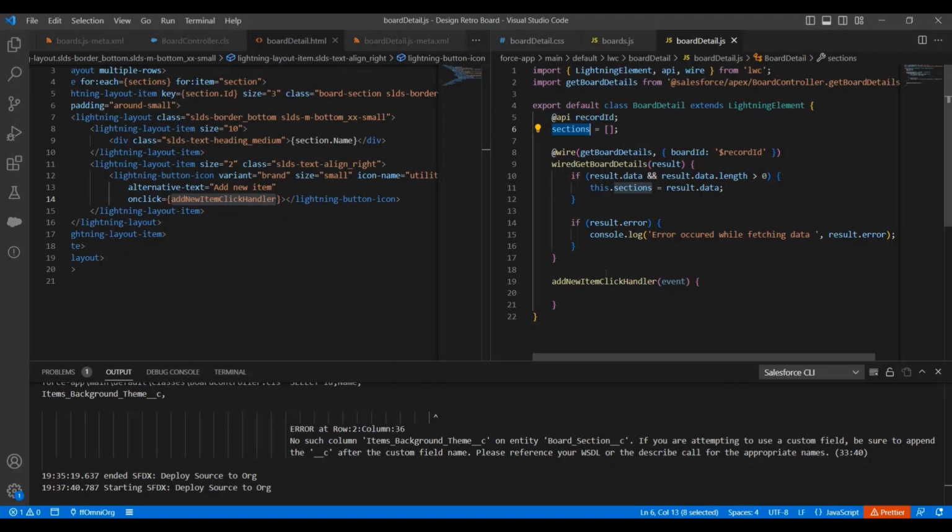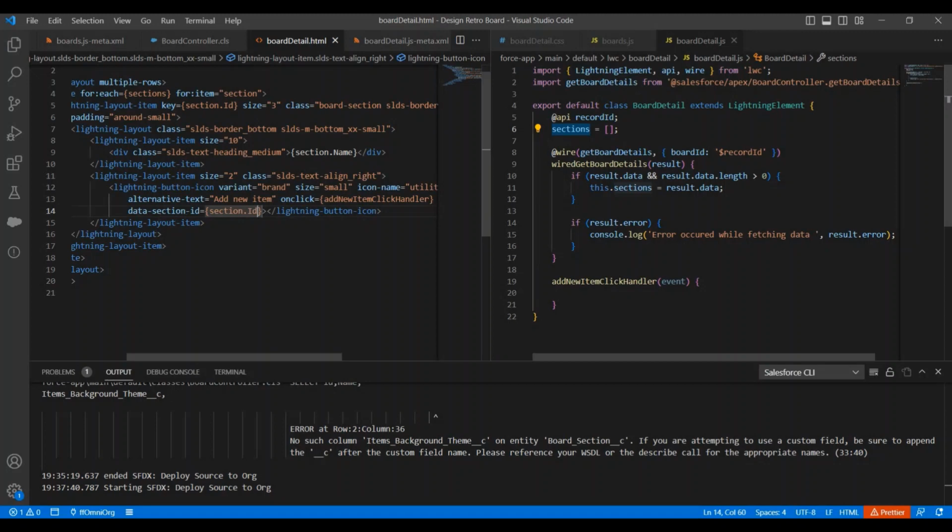So for that, what we can do is bind that section ID with the button markup as a data attribute, and then in the JavaScript file, with the help of the target dataset property, we can get that section ID. So first let me add the section ID data attribute and bind the section ID. Okay, so I have added a custom data-section-id attribute with the button and passed section.id, meaning the section ID. Now let's write code to read this ID in the handler method.